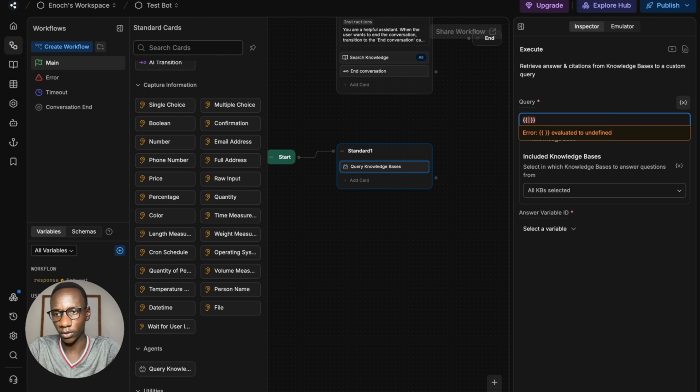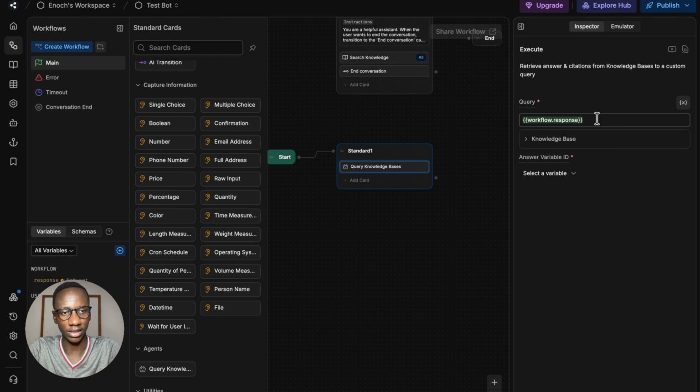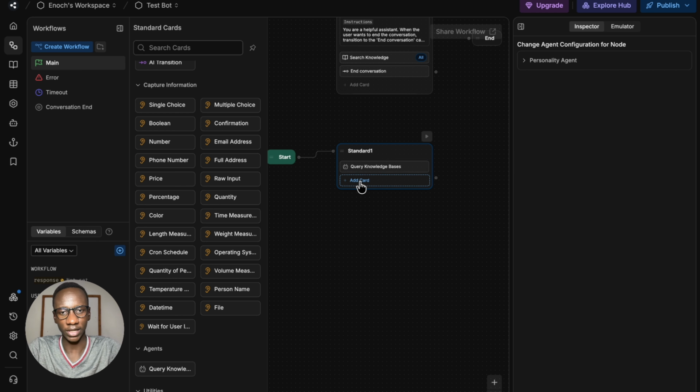But because we only have a workflow variable, let's just put in workflow.response, and then you'll see it go green to tell you that it has detected that that's a variable. You can then select which knowledge base you want it to query from, which you can also make dynamic by selecting the X. And then of course you can put the answer variable ID. This is basically where the output would be stored. And then you can output the variable so that the user gets their answer.